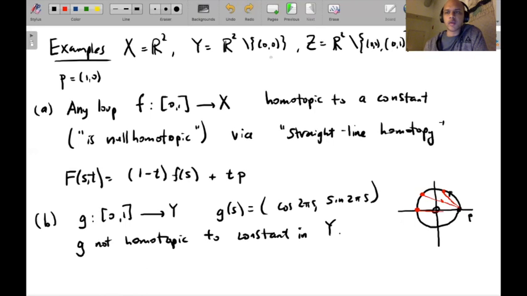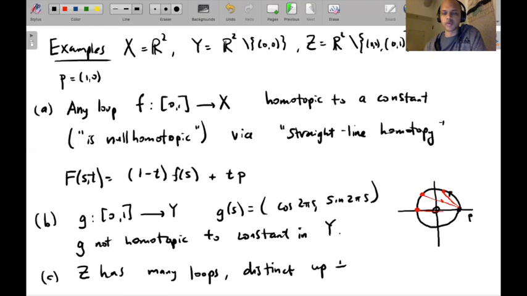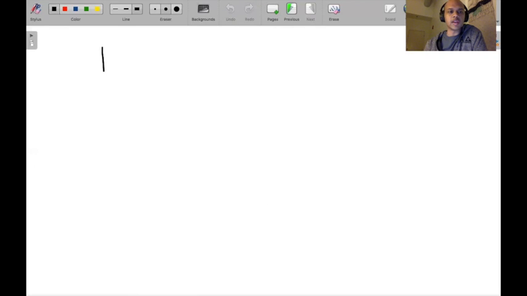Okay, and then the last thing I wanted to point out is just that Z has many loops, which are distinct up to homotopy. So let me draw a picture to illustrate this. Z is, we've removed 2 points, the origin and this point here.